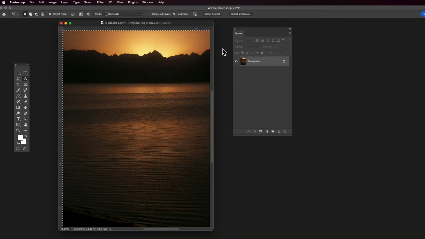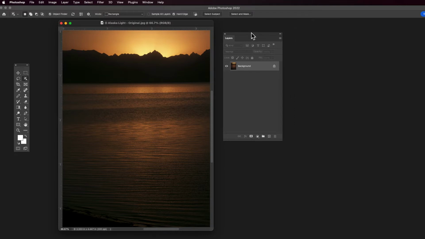All right, so let's just go right back and take a look at it. I'm just going to Command D to deselect the image. I just want to take a minute to talk about the layers panel and what comes up here. When you open up a new image like we just did, this Alaska light image, it comes in with the background. So that's your first layer.